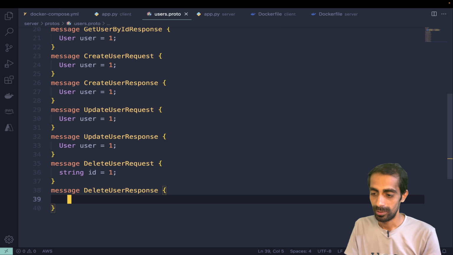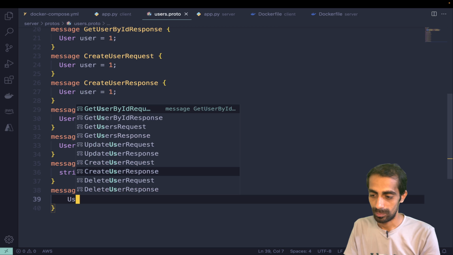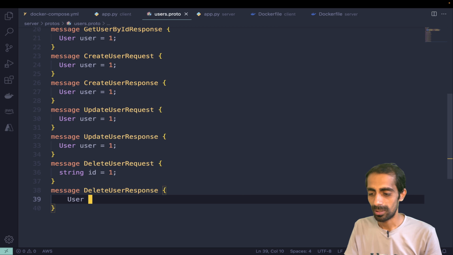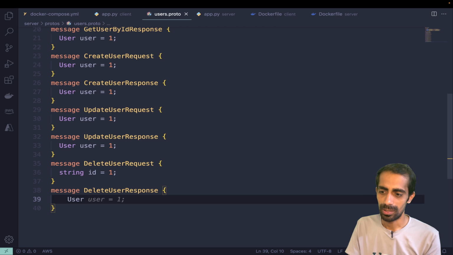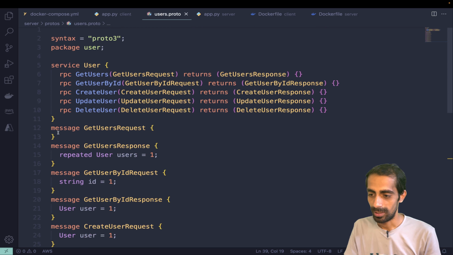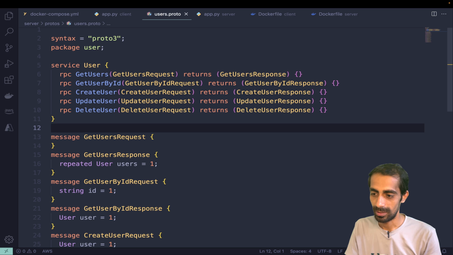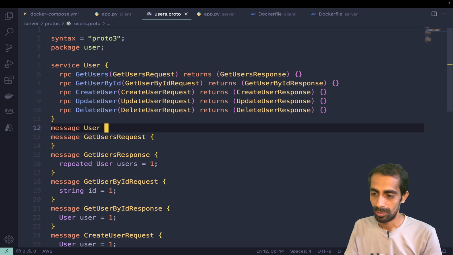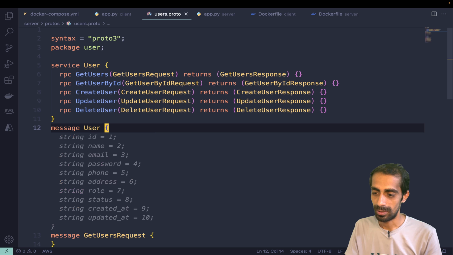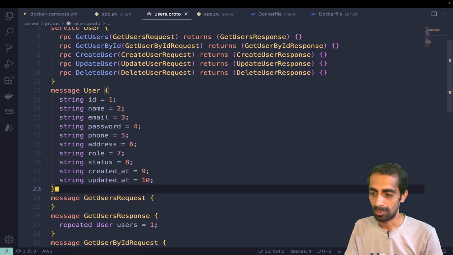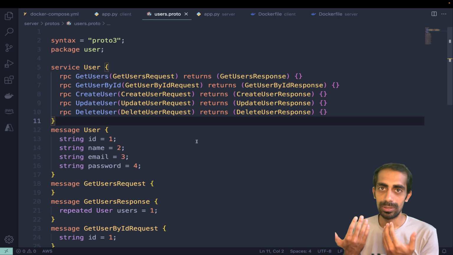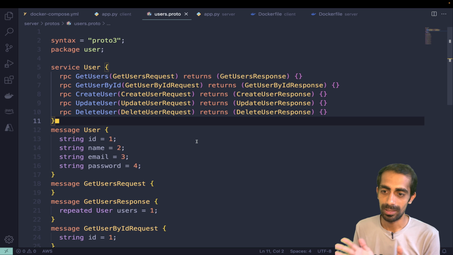So hopefully, I want the user, I'll persist the user somewhere, I'll pass the user again. And here after that I'll say message user. Here I'll say what we want: name, email and password. That's it. So name, email and password, that's the three things we need. This is my proto file. That's all we need to do.